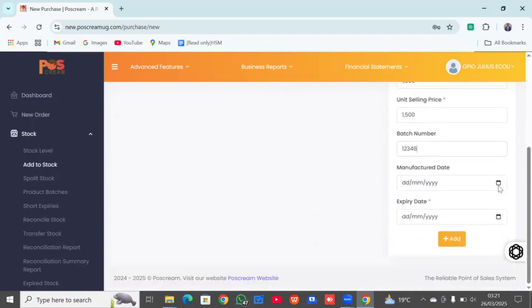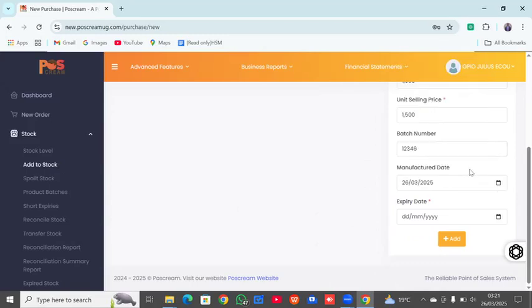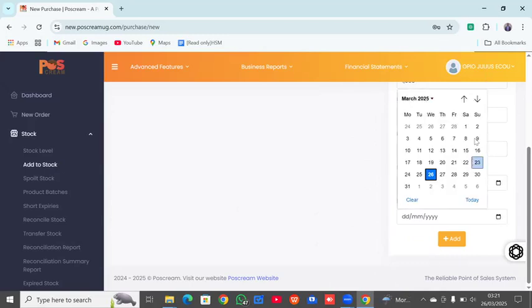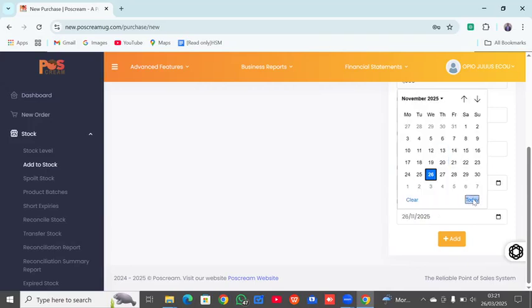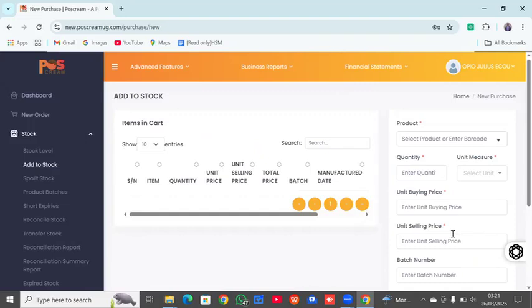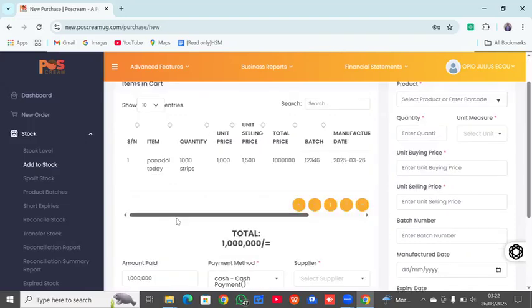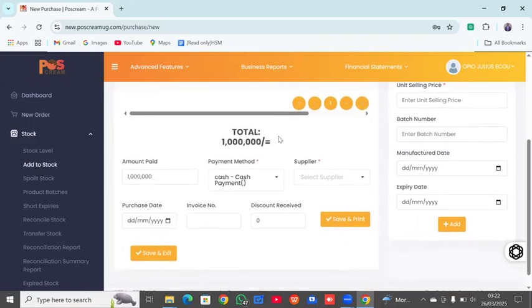And then the manufacturing date, you also capture, because I'm running a pharmacy, so I need a manufacturing date, as well as the expiry date. So maybe this one is expiring, let's say, in November 2025. No, it was supposed to be November, but again, I'll capture today. So after that, you come this side. It gives you a total of how much you're going to get for the 1,000 strips. You're paying 1 million. And then I choose the supplier.